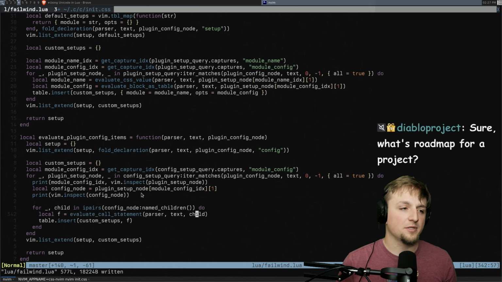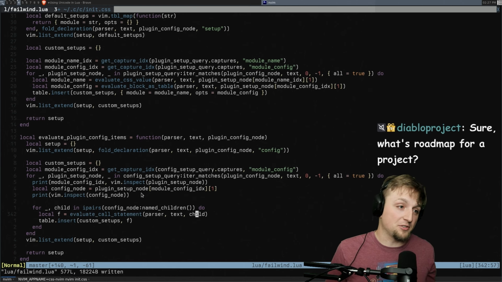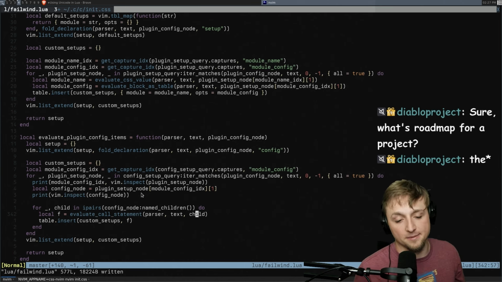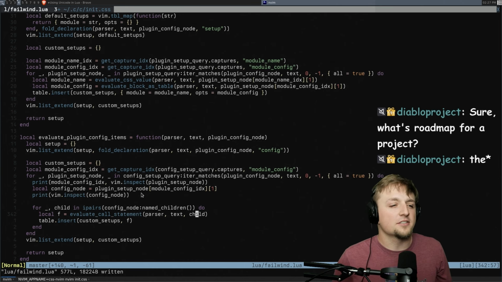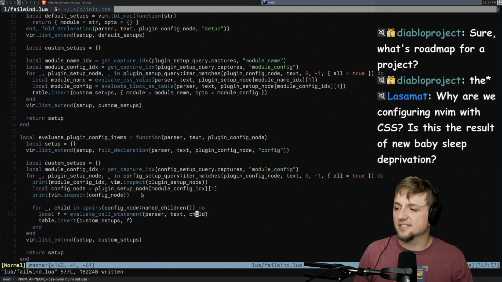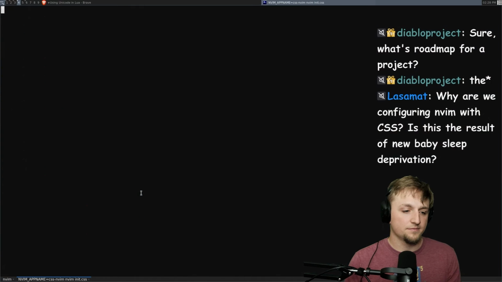What's the roadmap for the project? I don't know. So far I'm having fun, so we'll keep doing it. At some point we're going to get close enough that the main roadmap would be we can do everything that's inside of Kickstart, or approximately everything that's in Kickstart, inside of CSS, and then we'll make a video about it. And then after that I have no idea what I'll want to do with it anymore.